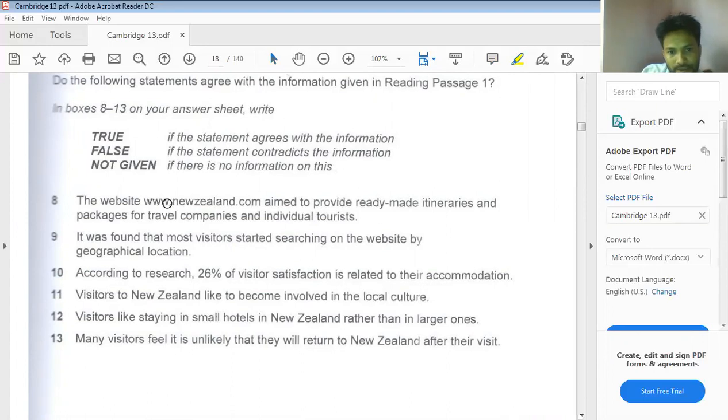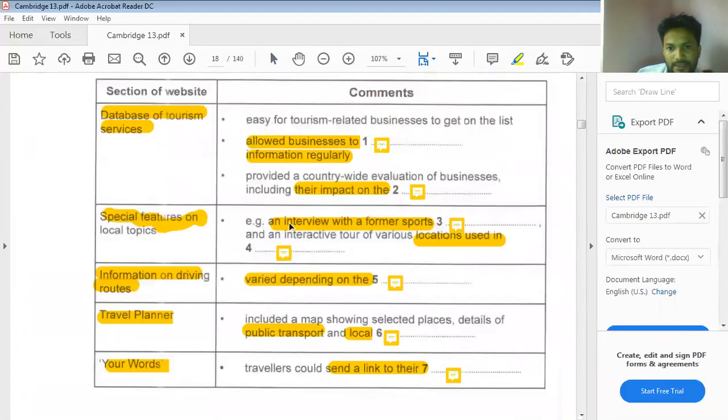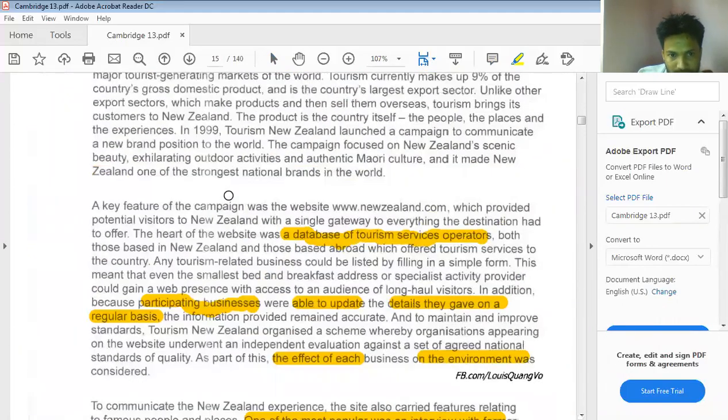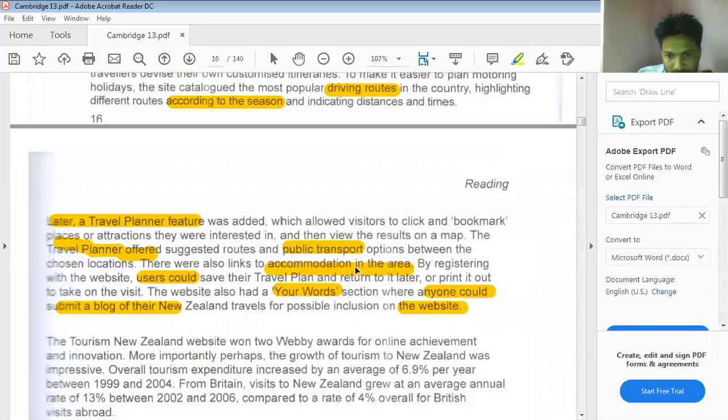The website www.newzealand.com aims to provide ready-made itineraries and packages to travel companies and individual tourists. So what is the main purpose of this? Did it aim to provide ready-made itineraries and packages for travel companies and individual tourists? We have not got this one. Remember, here there was the name of the website, but there is no information about itineraries.